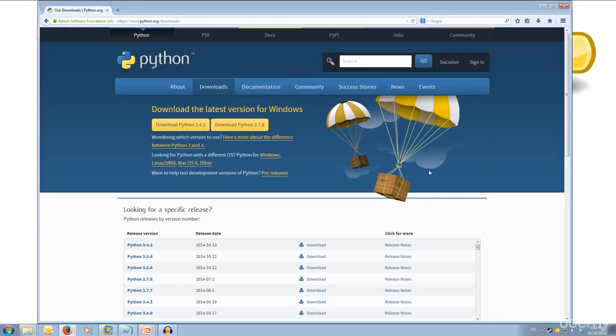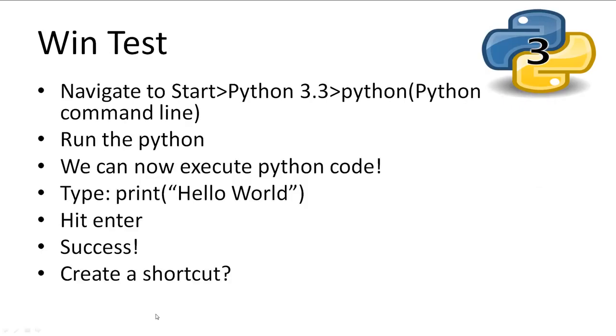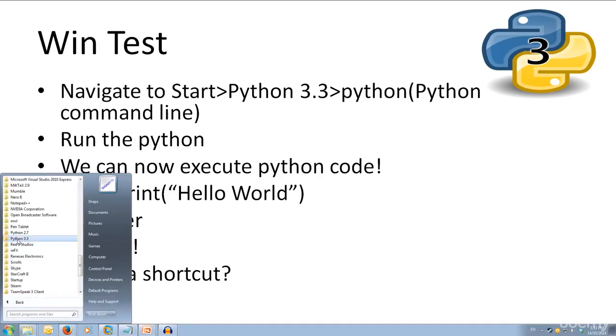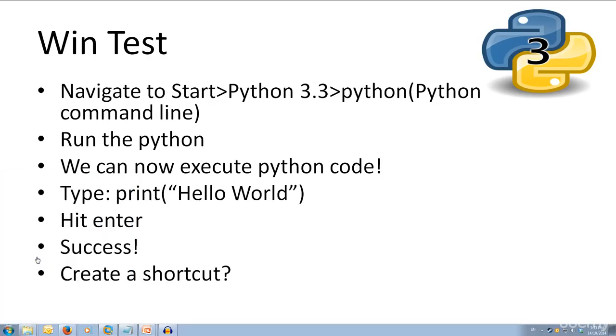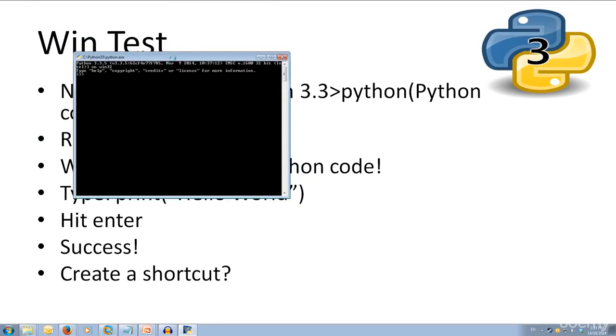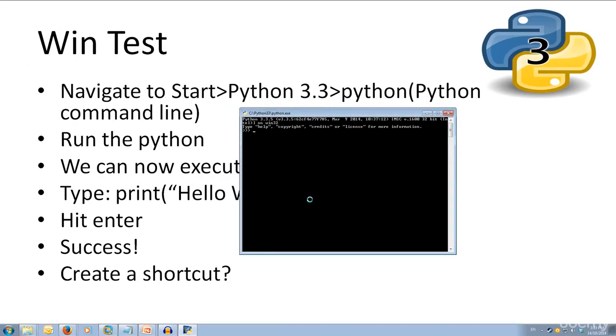Once Python 3 is installed, we can start using Python. So let's do a Windows test. We're going to navigate to Start, All Programs, Python 3.3, and then we want the Python command line. This will get us a command line with the Python interpreter running, and we'll have three arrows, which means that Python is waiting for a command.